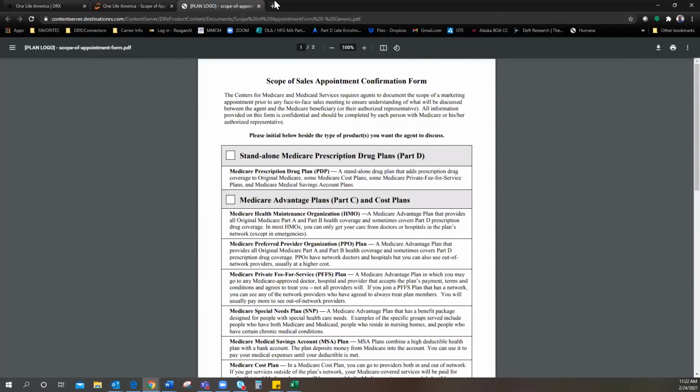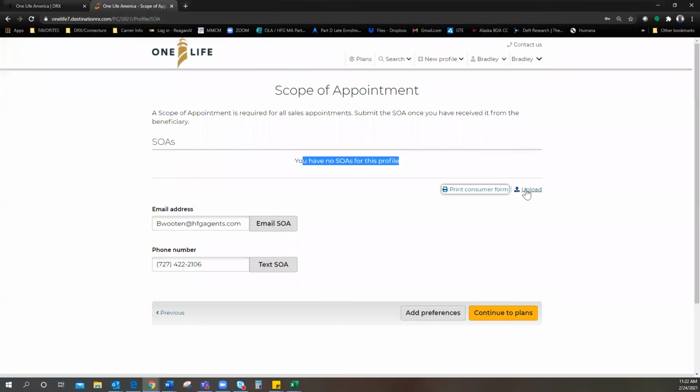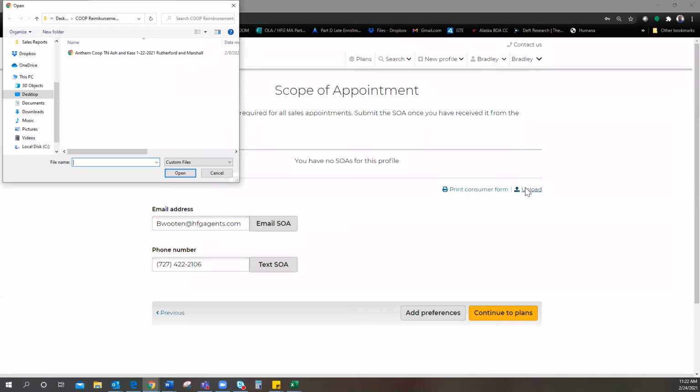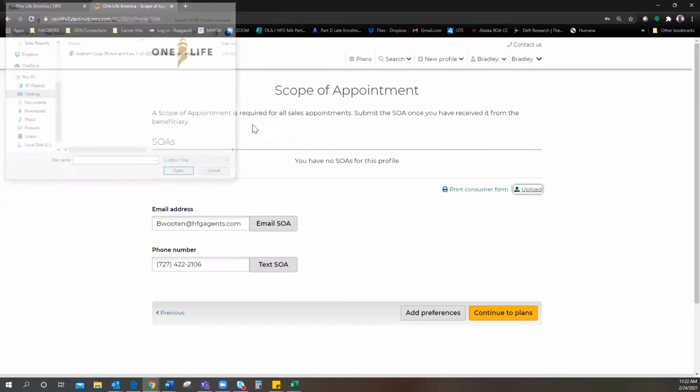All right. So you can print the paper form, have them sign it physically. And then once you get back home, you can scan it into the system and then upload it. So everything is kept within that individual profile. And I also recommend you keep a paper copy of that scope of appointment as well. If you do a paper copy, make sure you keep it under lock and key for at least 10 years. Just a quick compliance disclosure.